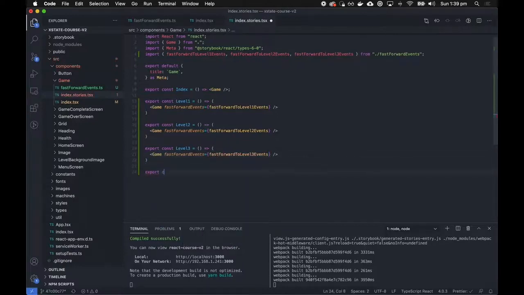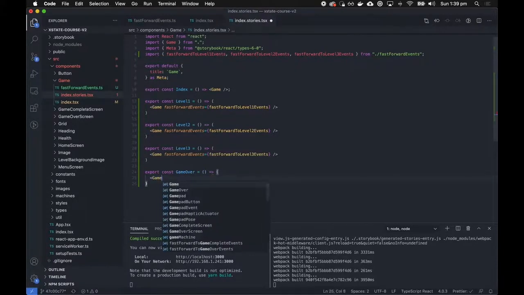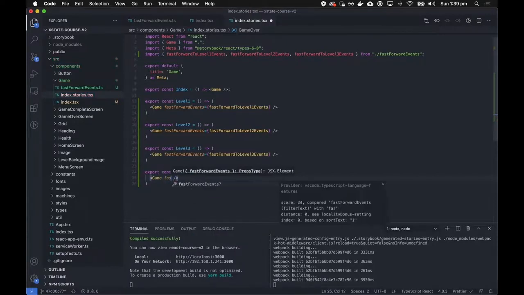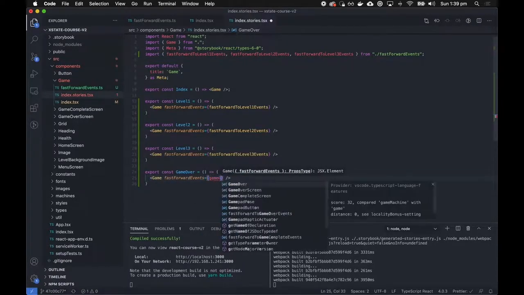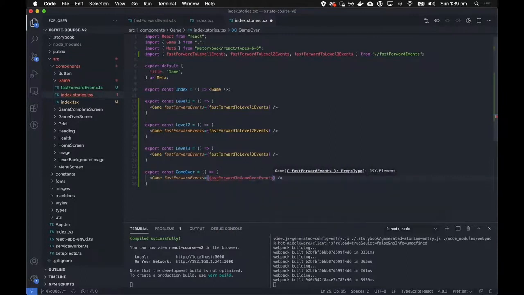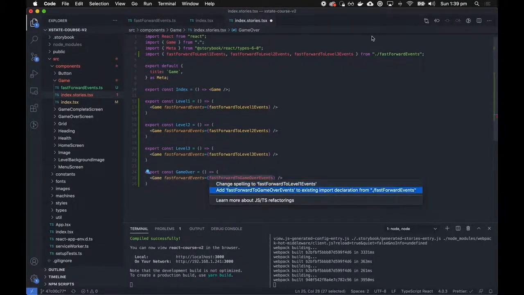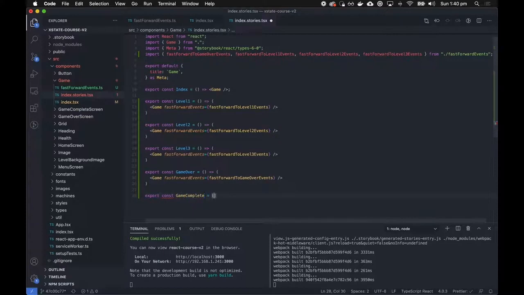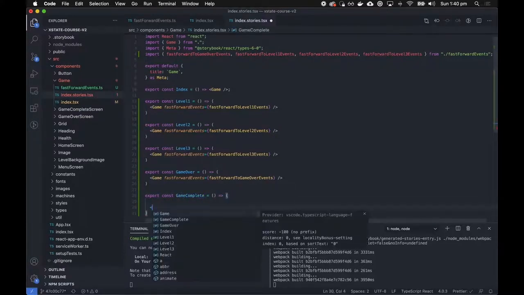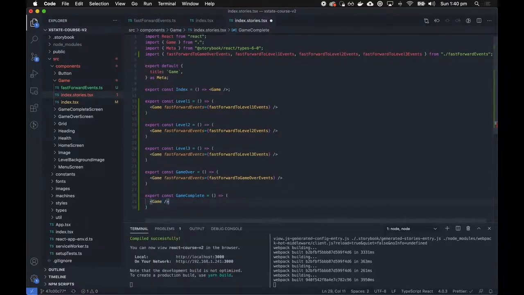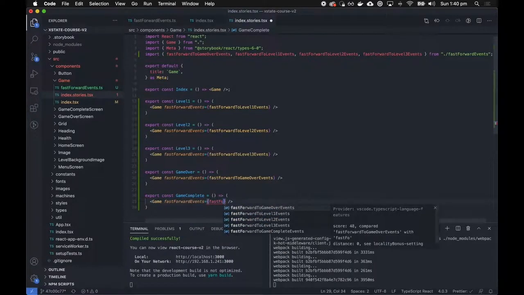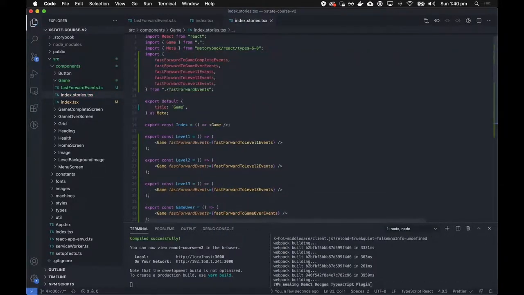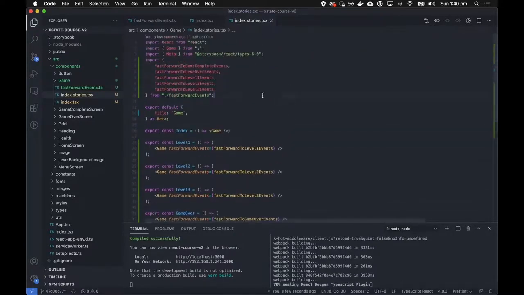Now for our game over, Game, fastForwardEvents, and fast forward to game over events. Just need to import that. And the last one, game complete. Fast forward game complete events. Okay, I think that's all we need to do.